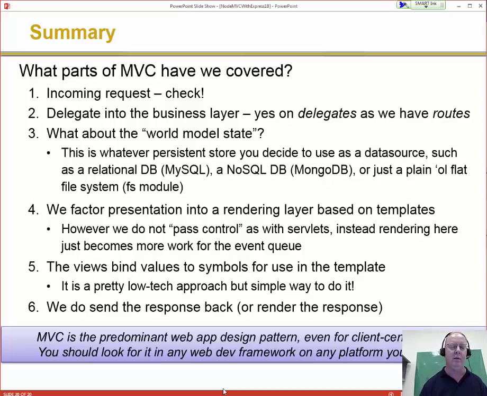Right? We have our incoming request, and these are our steps again, right? Incoming request, check, we do that. We delegate to the business layer. We use routes for that, and perhaps an intermediate controller. We have this notion of world model state coming out of the M part. And again, you can use flat file systems. You can use relational databases that you learned about. You can use NoSQL databases. You can have a set of domain objects in front of them that encapsulate the business logic and use their own object relational mapping tier. All that data access stuff. That's not a place we've gone so far with our material. That's just the big black box that sits at the end, and that's where we're going to leave it.